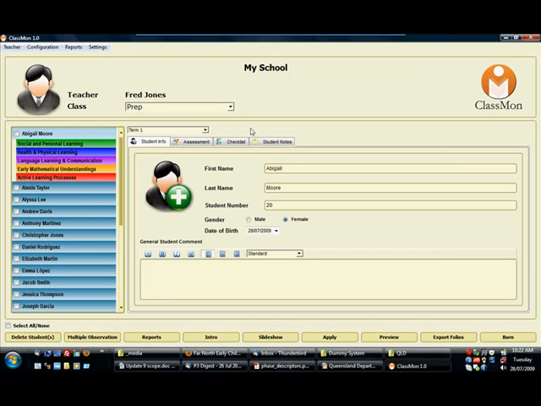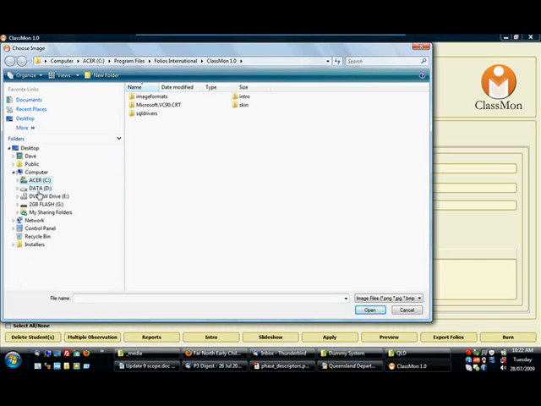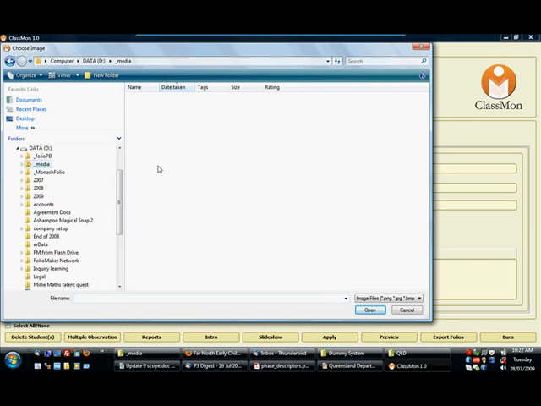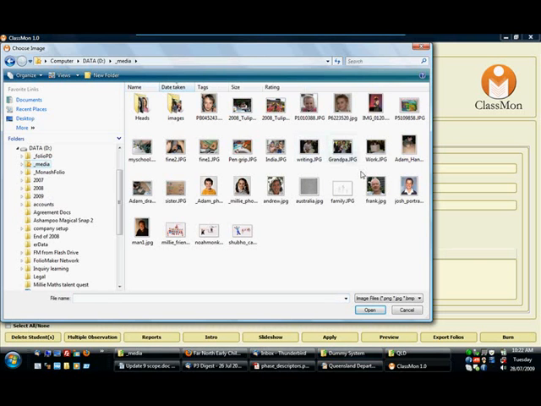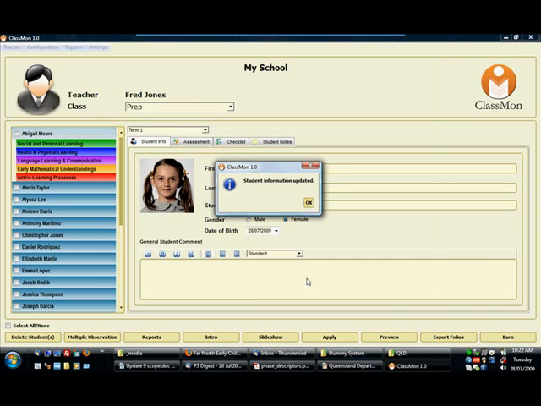Okay, so now for Abigail here, I'll just add a photo for her just so it looks a bit more pretty. So my D drive, media, and I'll grab this one. Okay, and I'll just apply that, and we have the information here.